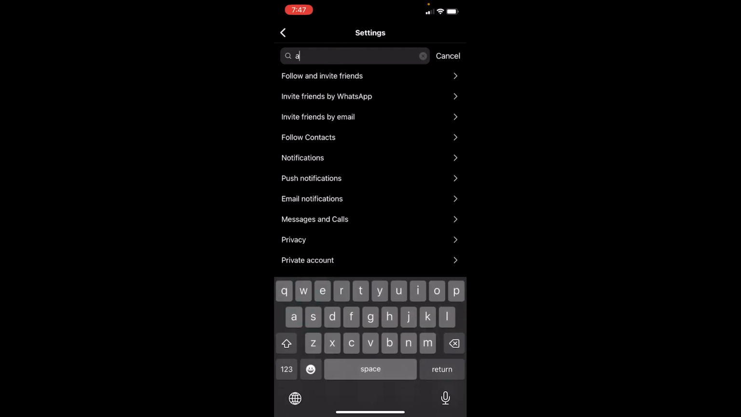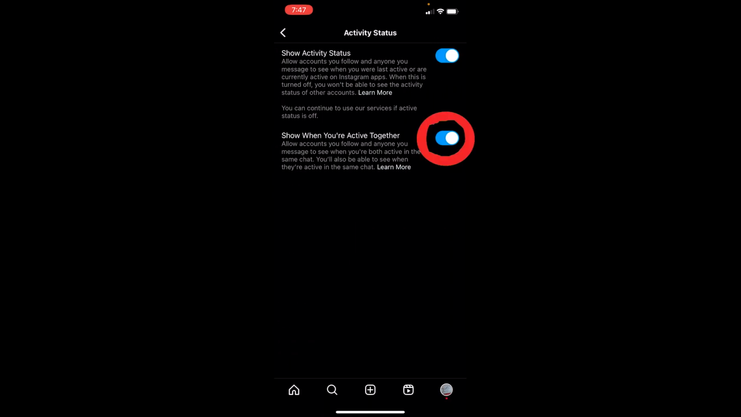Once you're inside the settings, at the top you want to click on the search bar. And on the search bar, you want to write activity. You don't even have to write the entire word activity. You can just write AC, and you can see the activity status option being displayed over here, right below private account. Click on activity status, and if it is turned on like this, just turn it off. And basically, that's good to go. You have turned off your activity status.